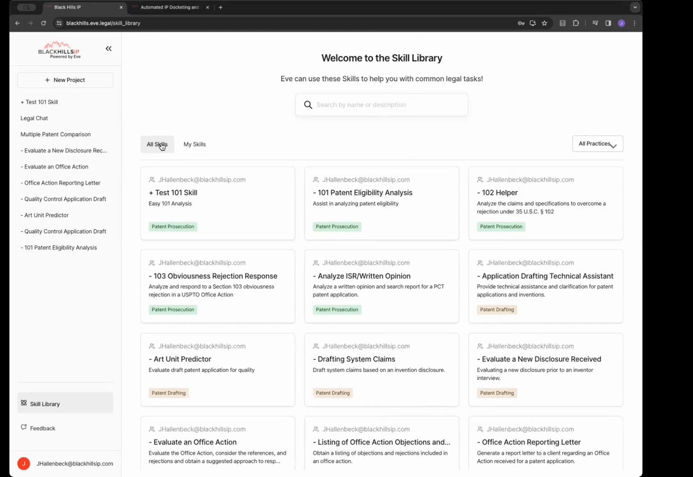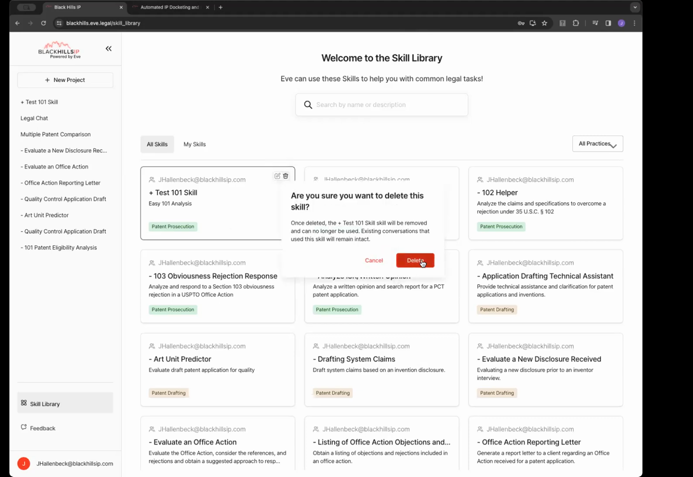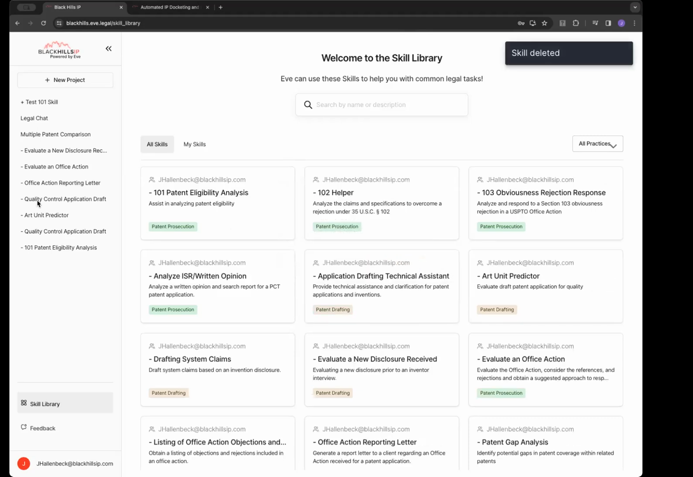Yep. And that is very true. So this skill, I'm done with it. I don't need it anymore. It was just a test or a sample to show. I hit delete. I hit delete here, and it's gone.